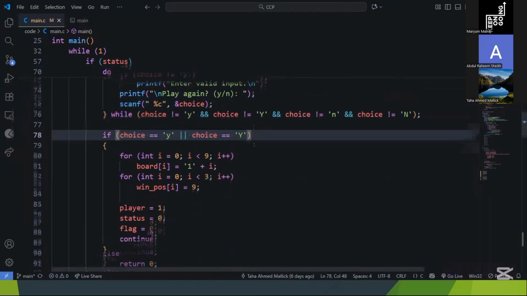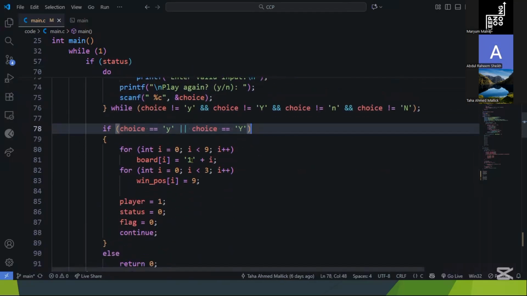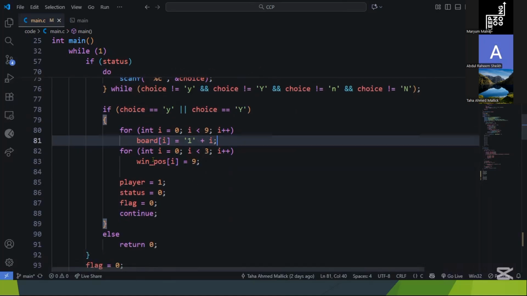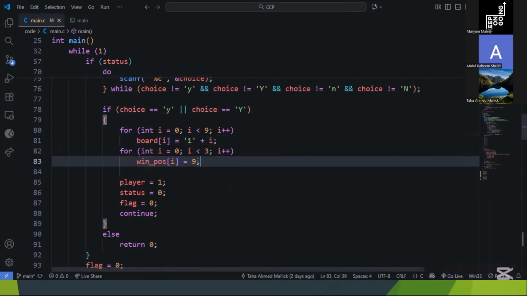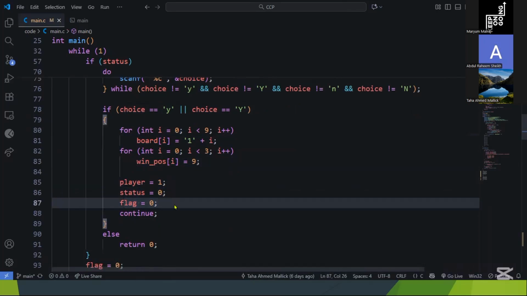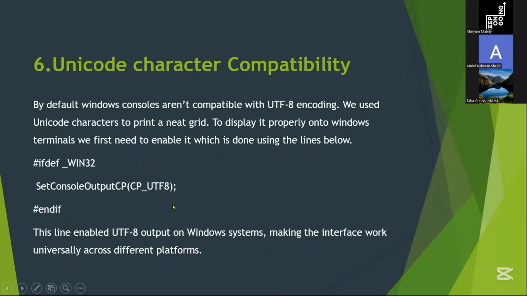If the choice of the user is Y, which means they want to play again, then the board goes into a reinitialization step where it reinitializes to 1, 2, 3, 4, 5, 6, 7, 8, 9, and also the win position is set to 9, which are the default ones. Then player is set to 1, status is again set to 0, and flag is set to 0, so the next round can begin.